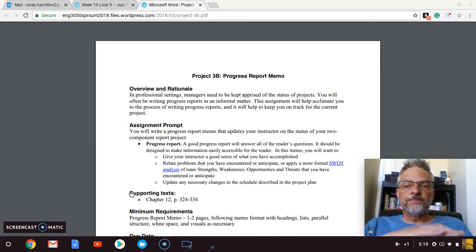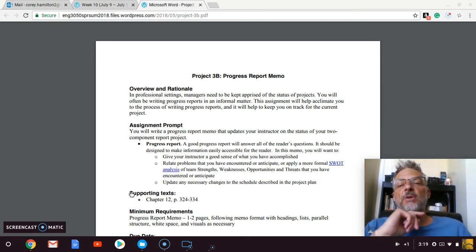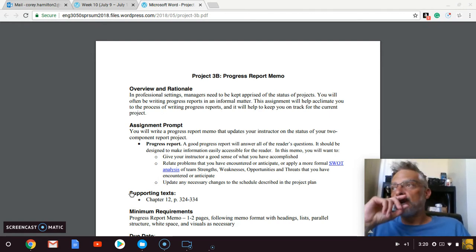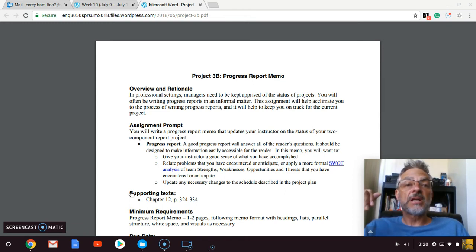So, the overview and rationale here. In professional settings, managers need to be kept apprised of the status of projects. So this is you apprising me of how your project is coming. We're going to have three specific things I want you to address. You often write progress reports in an informal manner. This will help you acclimate to the process of writing progress reports and keep you on track for the current project. So there's two things going on here. Number one, I want you to get some practice writing a progress report memo. Number two, help keep us accountable, especially in the spring summer semester where there's only so much time.